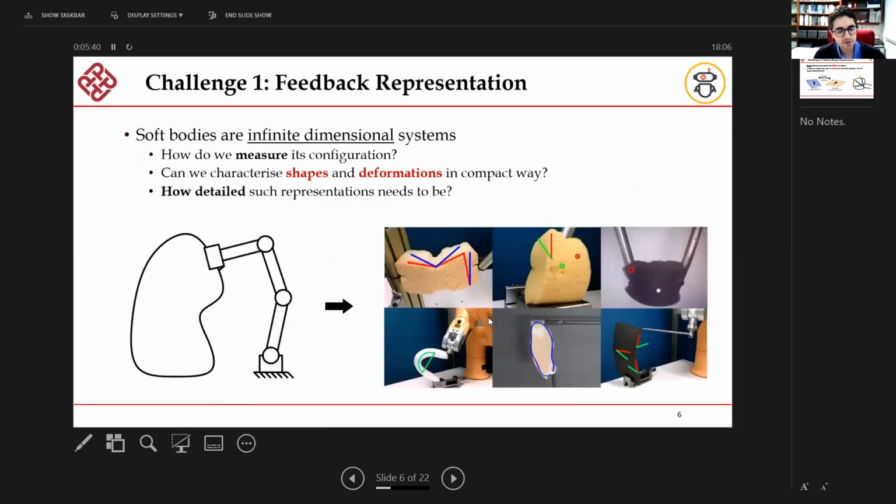So controlling or doing shape control tasks has, as I will put here, 3 main challenges. Challenge number 1, which is the focus of this presentation, is feedback representation. What do I mean by that? Say we have here our object. The questions that we can ask is, how can we measure the configuration of this body, given that soft bodies are in principle infinite dimensional systems? We don't have a finite set of parameters that we can use for its representation.